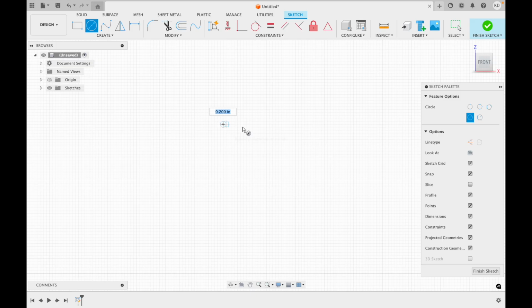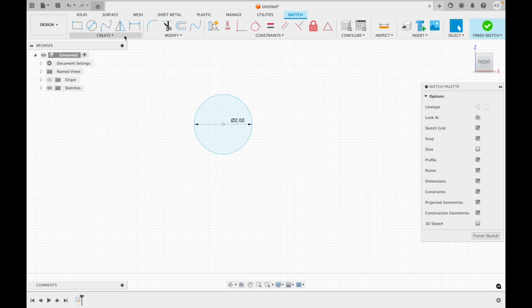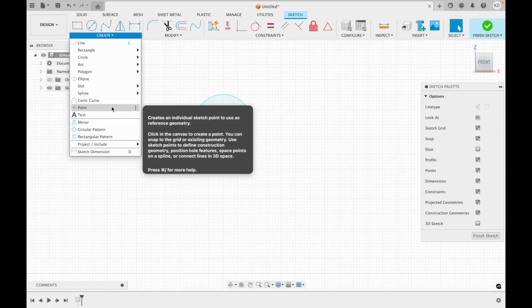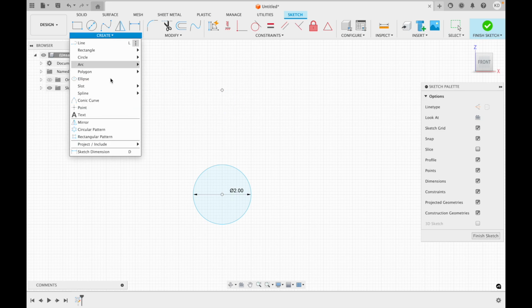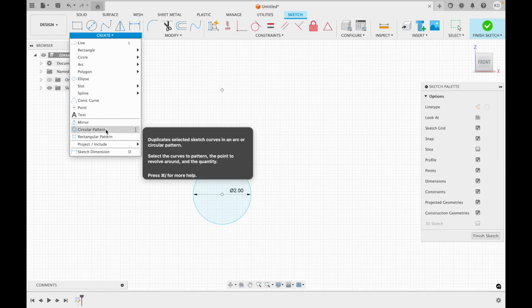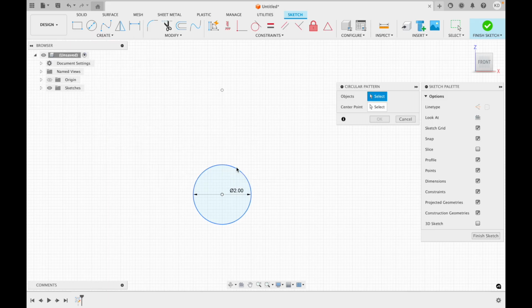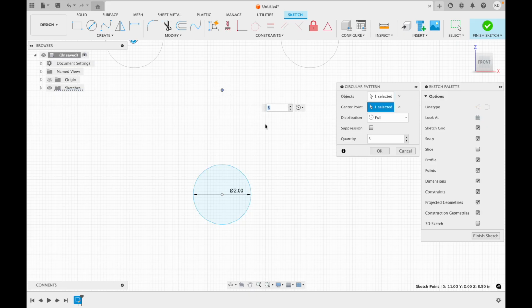So I'm going to create a circle. I'm going to do 2 inches. I'm going to press enter. I'm also going to make a point. The reason why I'm making a point is because the tool actually requires a point to be made. So go to create. You click circular pattern. You click this line. You click the center point. That's why I have that point.